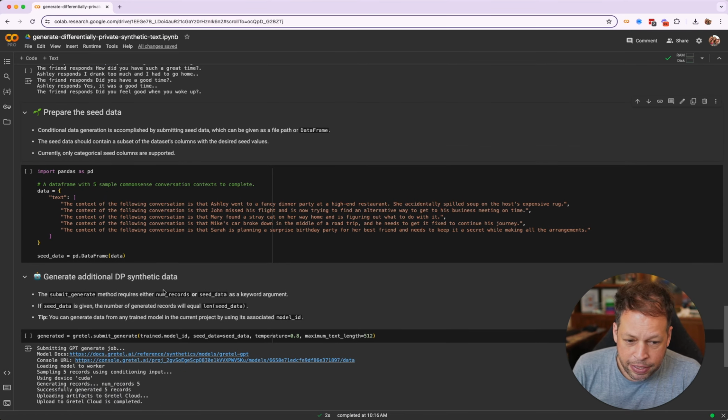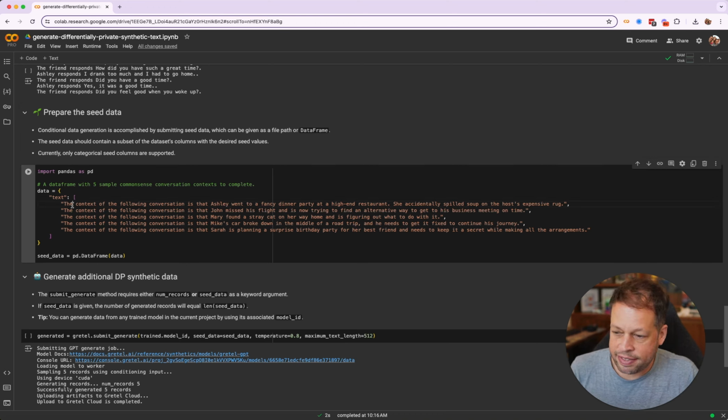Now that we have our fine-tuned model, what are we going to do with it? First thing most people want to do is prompt the model to generate text for them. So we are going to load up the model in a batch mode here and prompt it with a series of 5 example conversations. Here we see, starting off just like the input data did, the context of the following conversation. We are adding some context in here that someone's at a dinner party at a high-end restaurant and they spilled soup on the host's expensive rug.